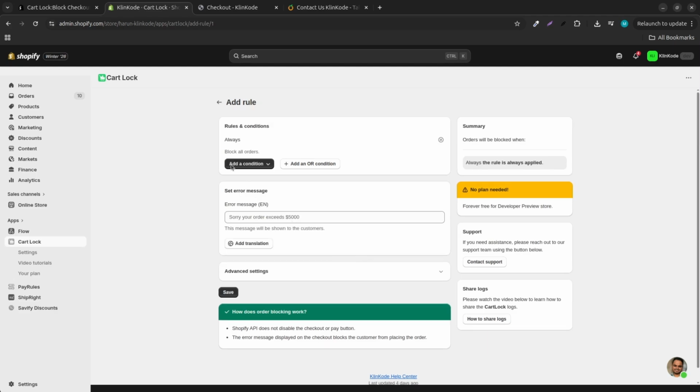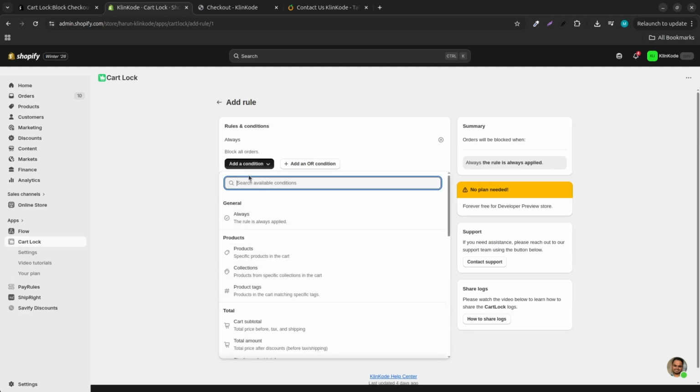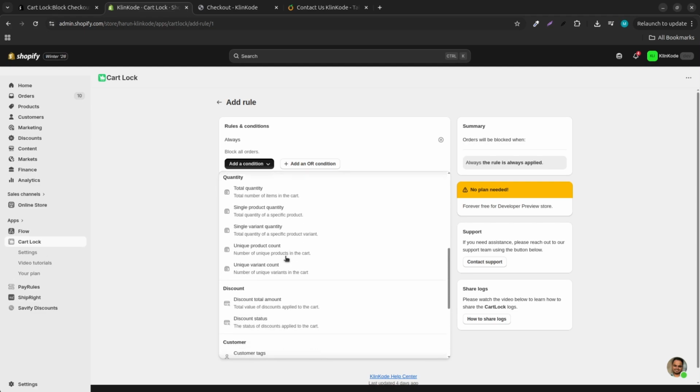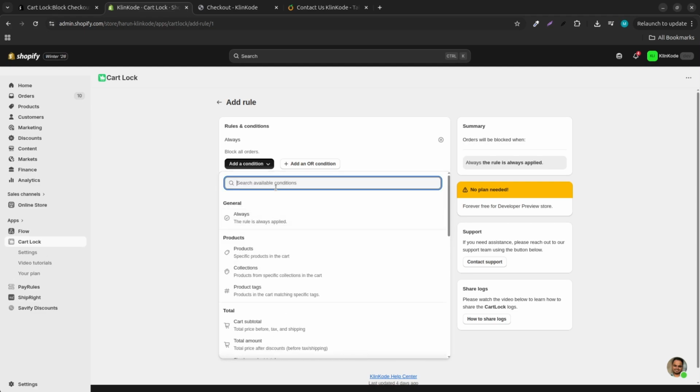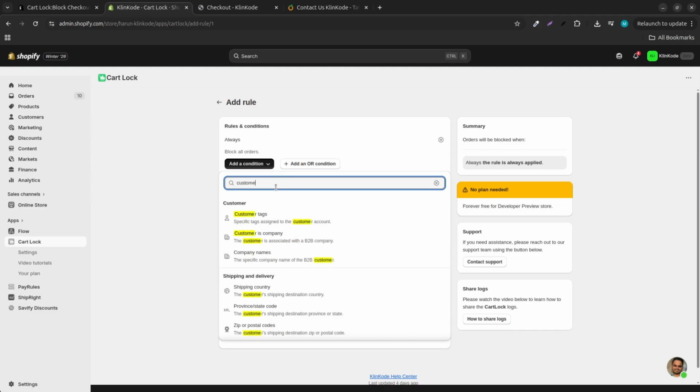Click on the Add a Condition button under the Rules and Conditions section. Now scroll through the list and select Customer Tags. You can also search for it. Searching is easier, so I will use the search option.